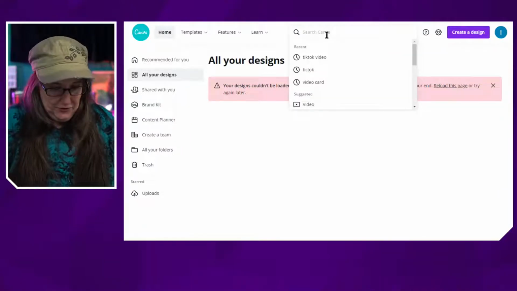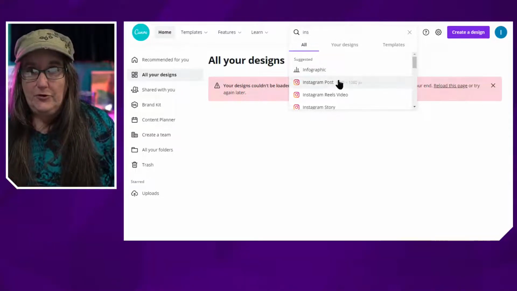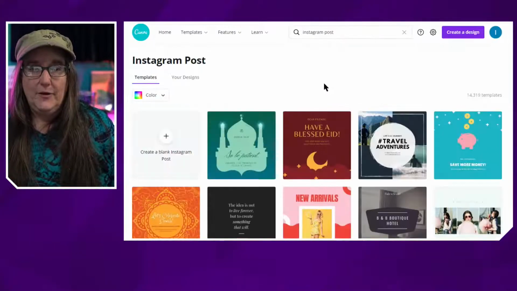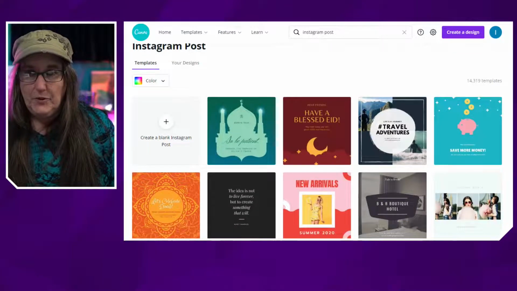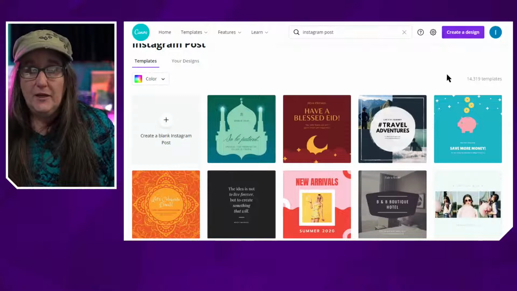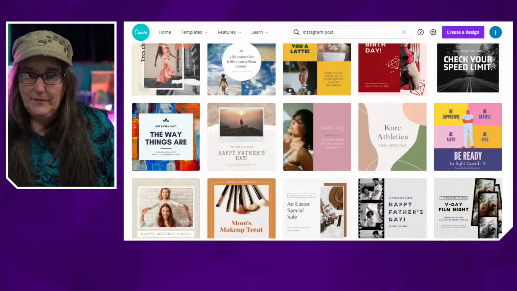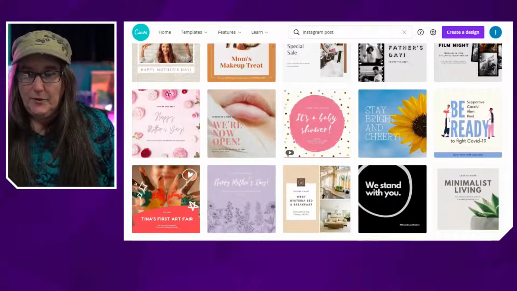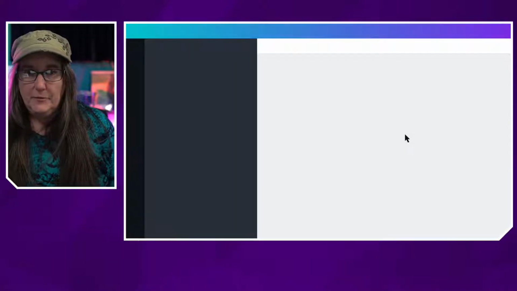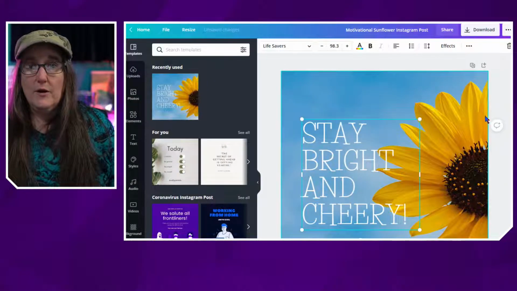All right, so let's do an Instagram post. Okay, we're going to start over from scratch. We got nothing. Let's pick a template because you can always start from a blank, but I'm a big fan of templates. Let's just find a design that kind of pops out at me. You know what? That kind of pops out at me. Okay, so here we are.